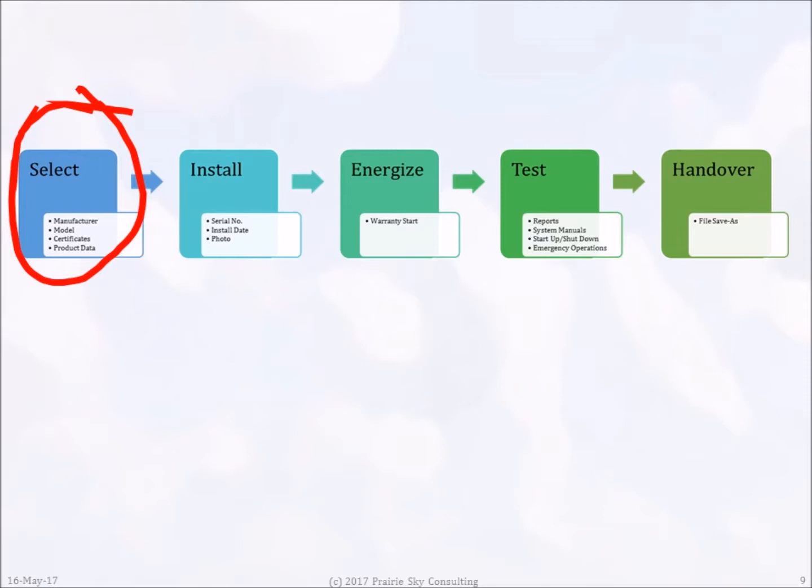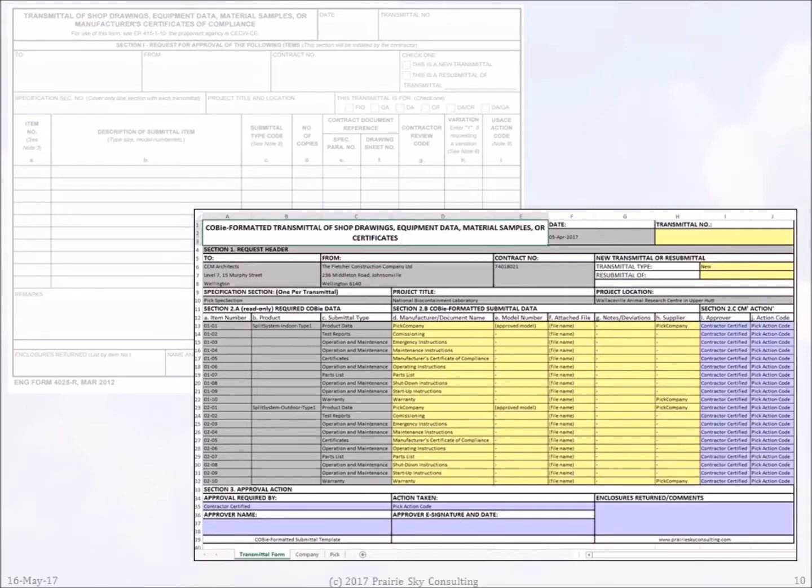One way to look at COBie forms is to see how they map onto the contract admin process in general. Virtually every type of equipment installed on every building goes through the same basic process as shown here. The first step in the process is selecting the product. So the Transmittal form is the first COBie form you'll use.